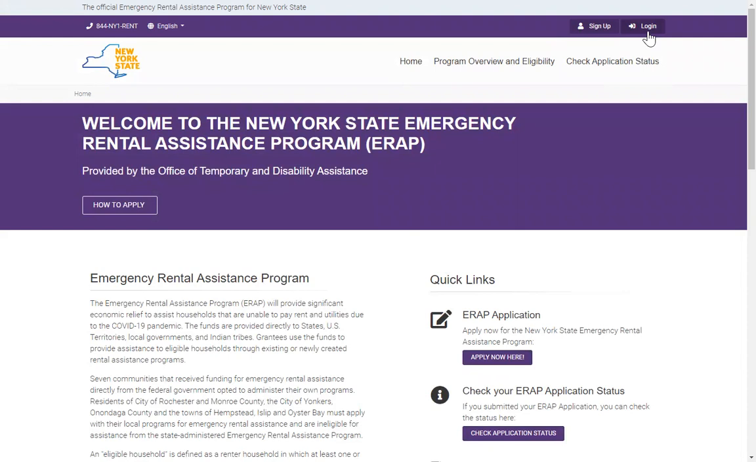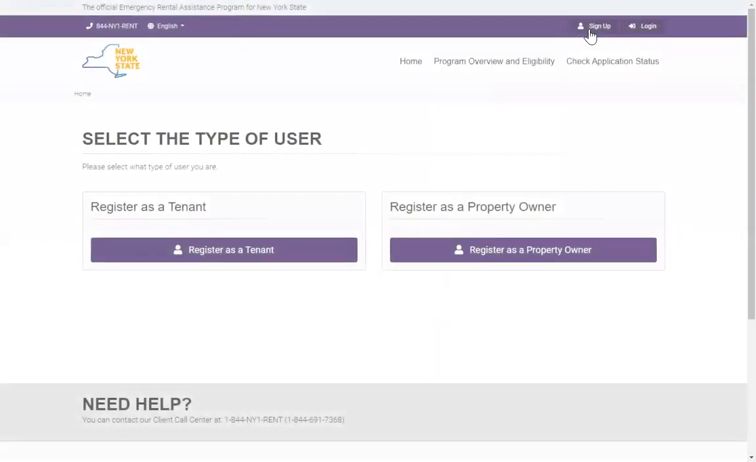One important note is that tenants do not need to create an account to submit an application or upload documentation. However, landlords do need to create an account to submit required information. One reason that a tenant may choose to create an account is for easier access to an in-progress or submitted application. By clicking on the sign up button, you'll be directed to register as either a tenant or a property owner.